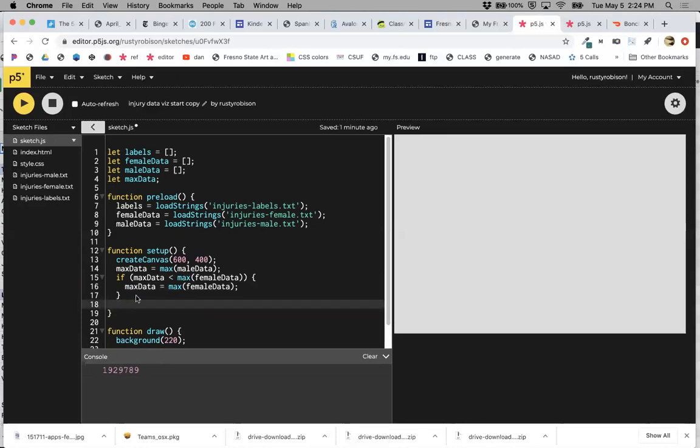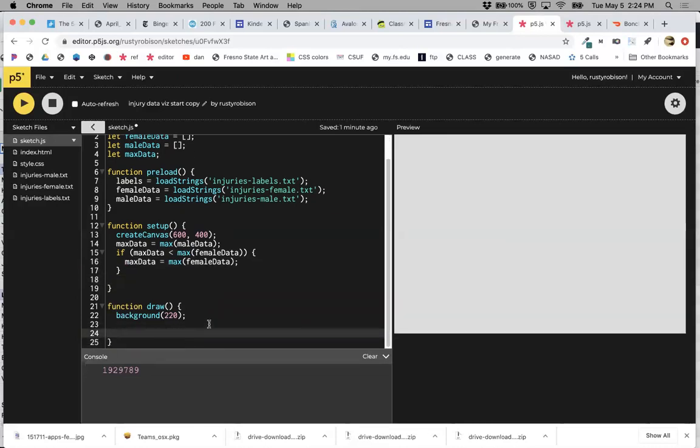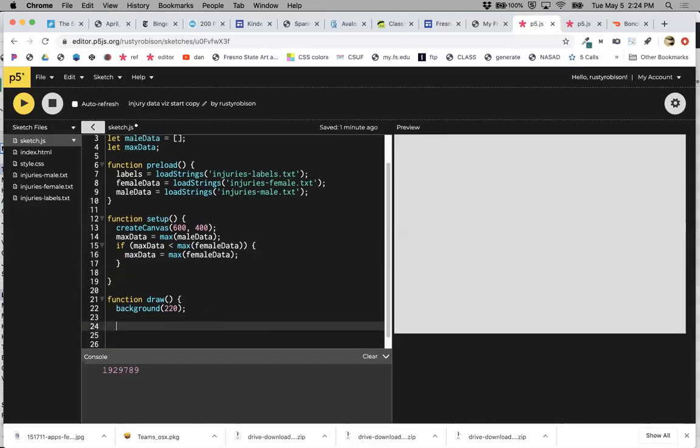Now down here, let's create some loops to loop through those arrays and start drawing rectangles. So I'm going to say for let i equals 0, as long as i is less than labels.length, i plus plus. I'm just using the labels array because they're all the same length.